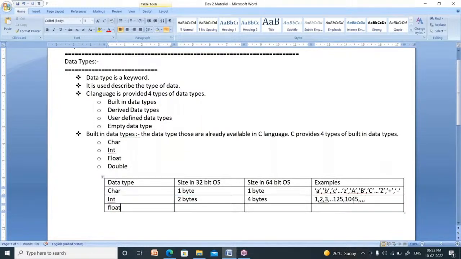Now we have one more data type, float. Float size is 4 bytes in a 32-bit operating system, and the same 4 bytes in a 64-bit operating system. Float is nothing but a real number, a floating point number, like 1.0, 1.1, 1.125. These must have a decimal point. So these are nothing but floating point values. Round numbers are called integers. If the number has a dot symbol, then it is called float.